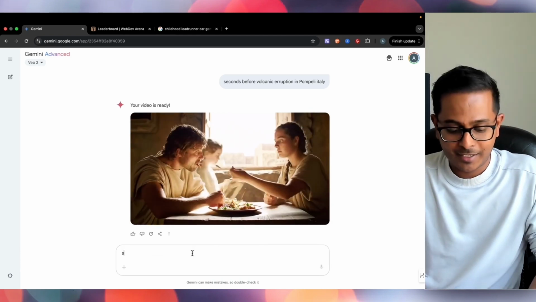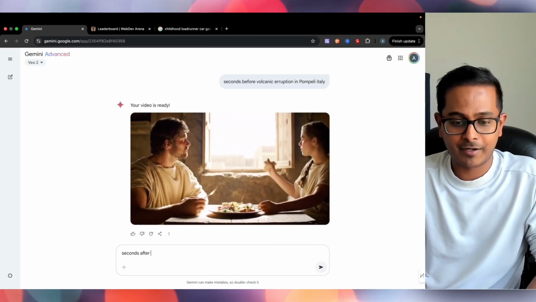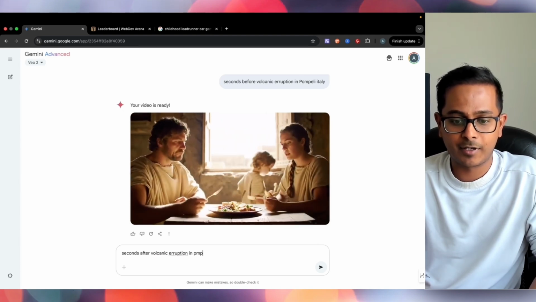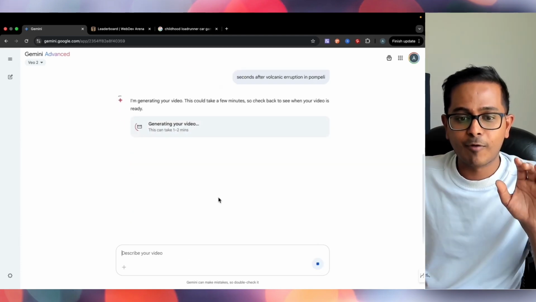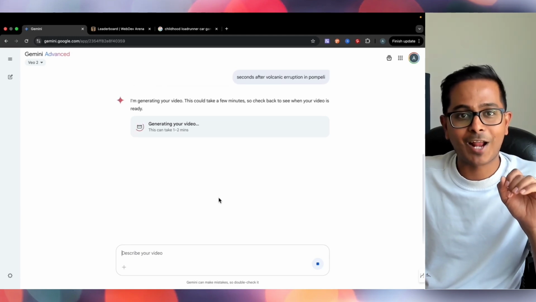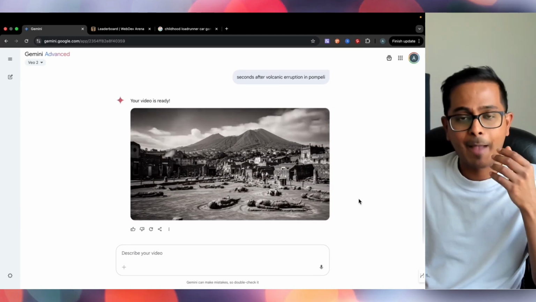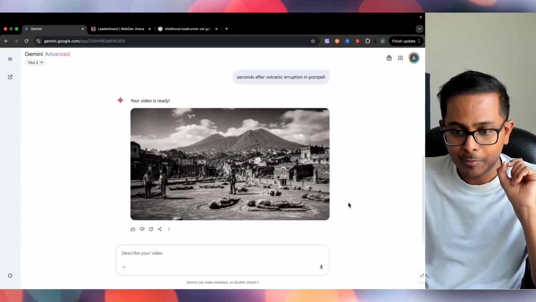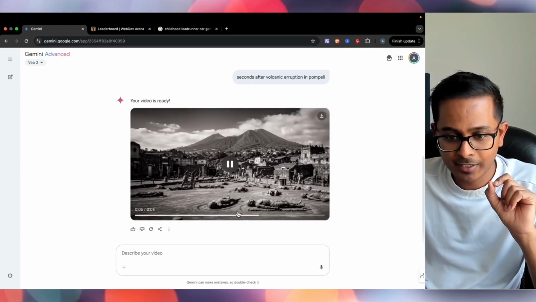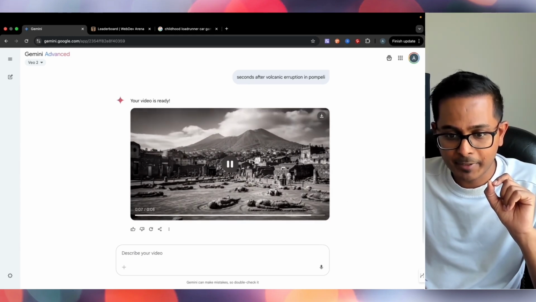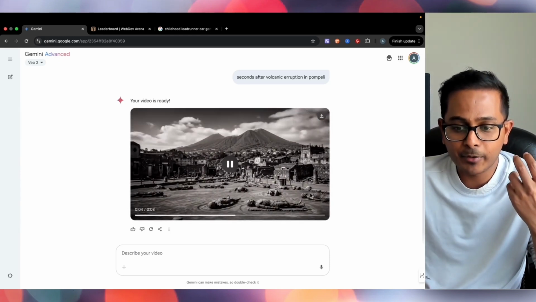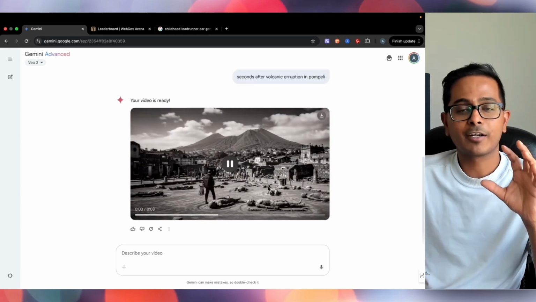Let's see seconds after the volcanic eruption in Pompeii. We now know what happened before the eruption. And let's see what happens after the eruption. Yep, I'm actually not quite impressed because this is showing the current Pompeii, because you can see the fossilized things in here and people are actually walking through it. But yeah, it did generate a video. Maybe my prompt is not good enough, but you get the point.